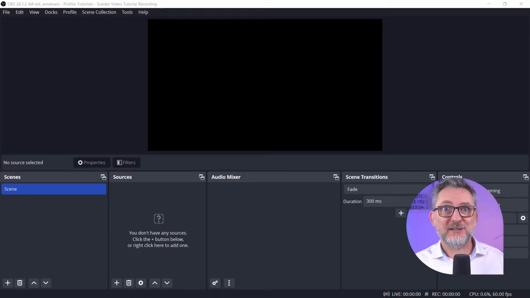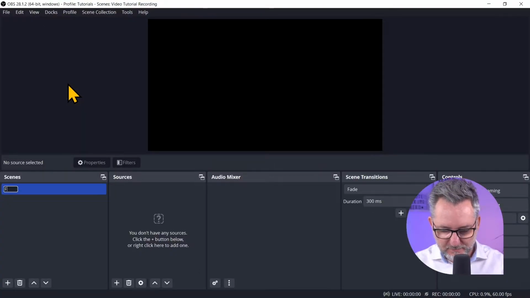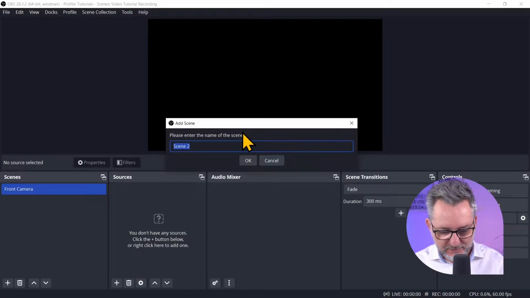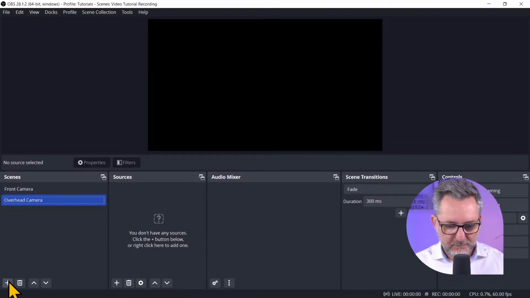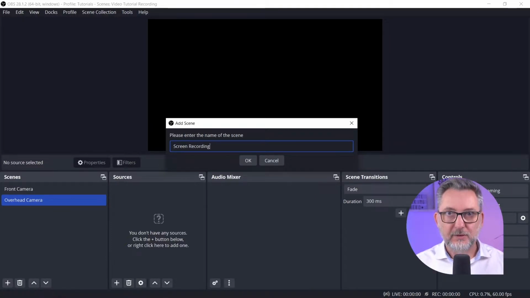For now, I'll create three empty scenes. So let's first rename the existing default scene. I'll call it front camera. Then let's create a second scene and call it overhead camera. And then a third one and call it screen recording.